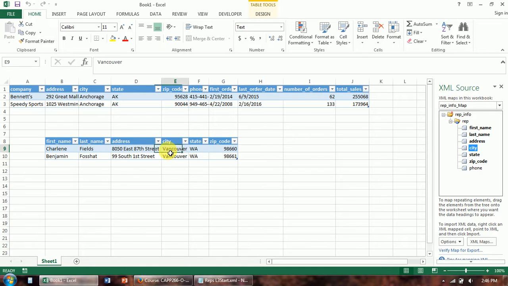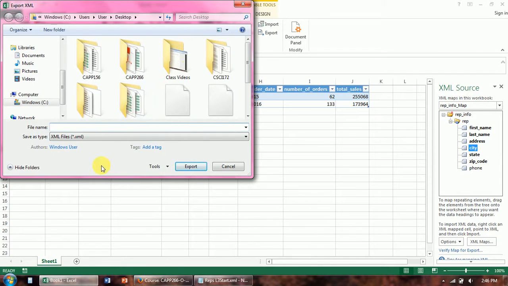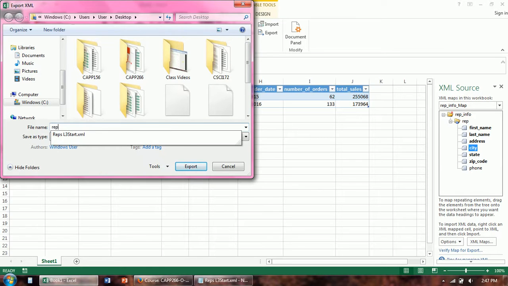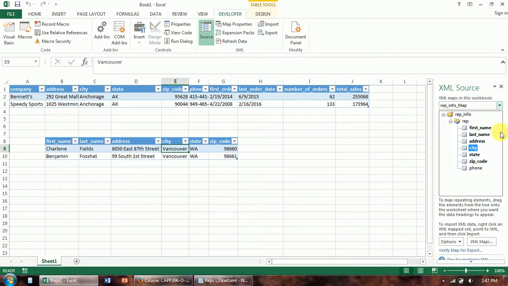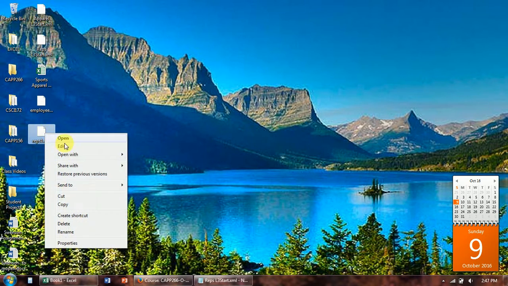Now if I want to export this data from Excel, I can go to my developer tab and hit this export button, and I can save this as, we'll call it reps1, and export that. Go back to our desktop and let's view that real quick.